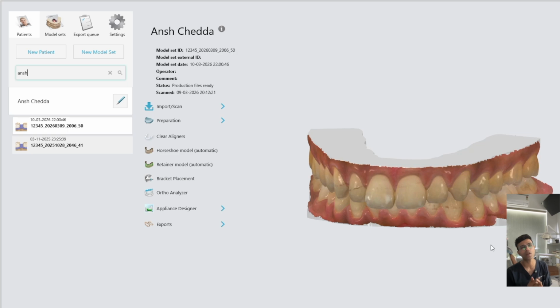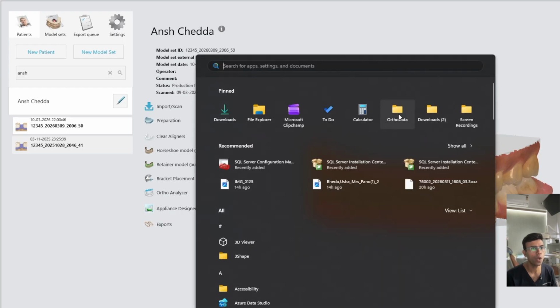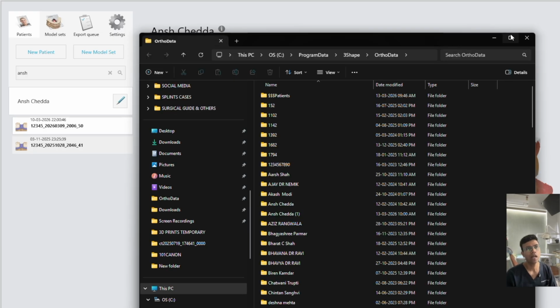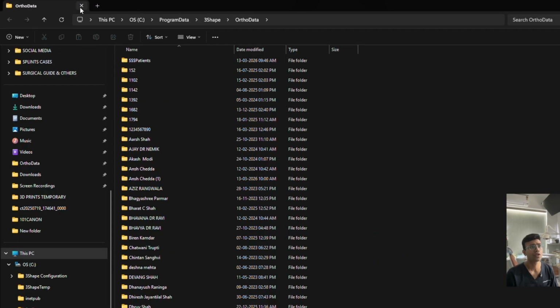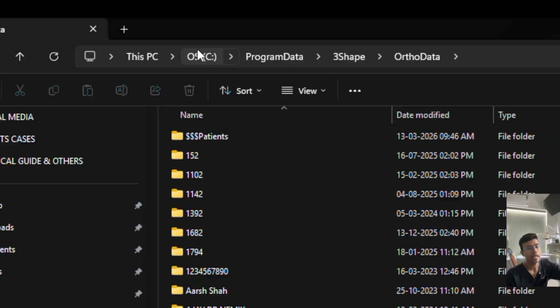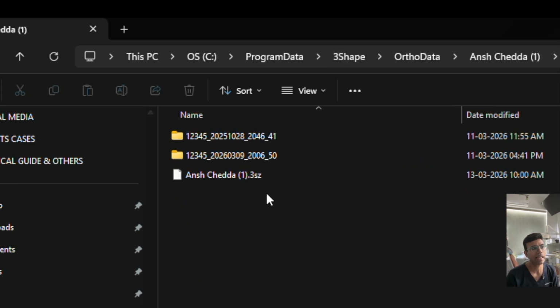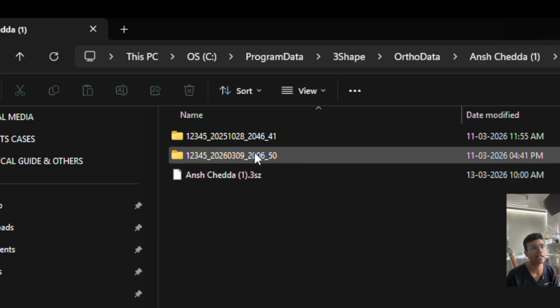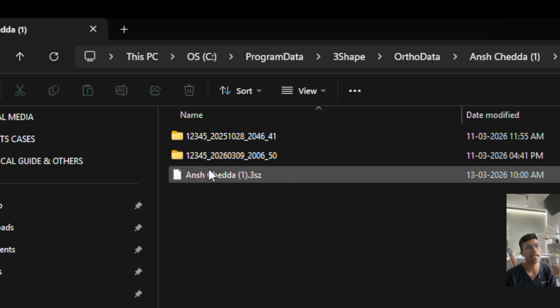Once you click export, based on how large the case is, it's going to take a while. As you can see, it's done exporting. Now you can always pin this folder to your start menu. I'm going to share a screenshot of this. This is in your computer, in your primary C drive. There is a hidden ProgramData folder, which is visible only if you turn on hidden items. There you will see 3Shape, then Ortho data, and then you go to the case you were focusing on, and this is where you will find the .3SZ file.